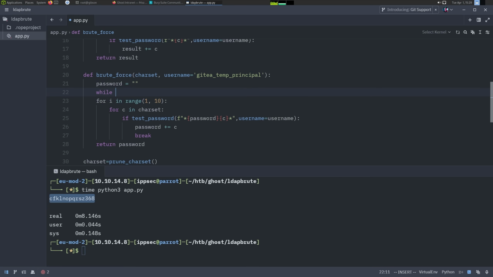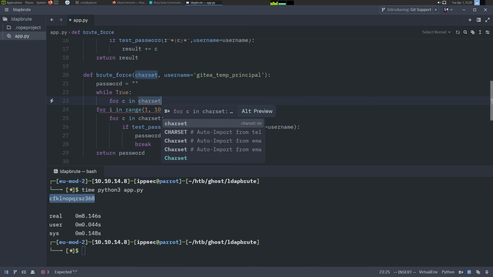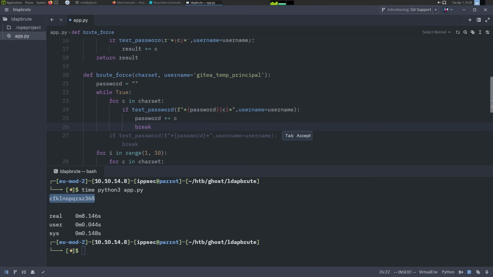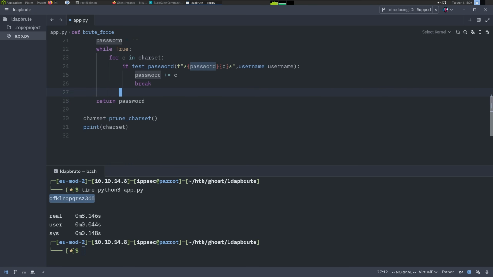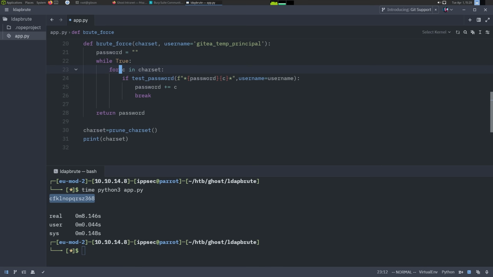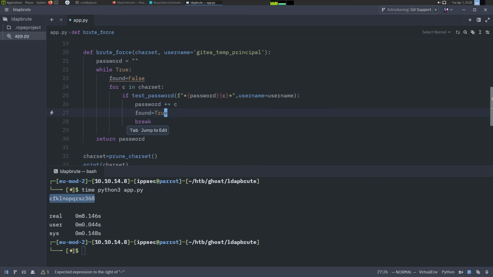Let's see. We want to do a while true, and then for C in char set, like that. Oh, this is going to get messy. I'm probably going to have to break this out in another function, because what I kind of want to do is put found is equal to false here. Then we do found is equal to true. And if we exit this, if not found break, does that work?